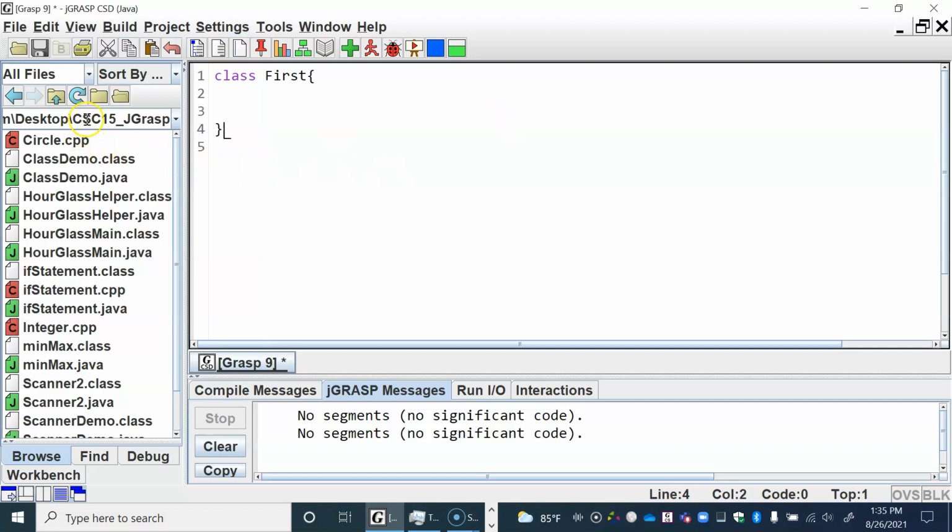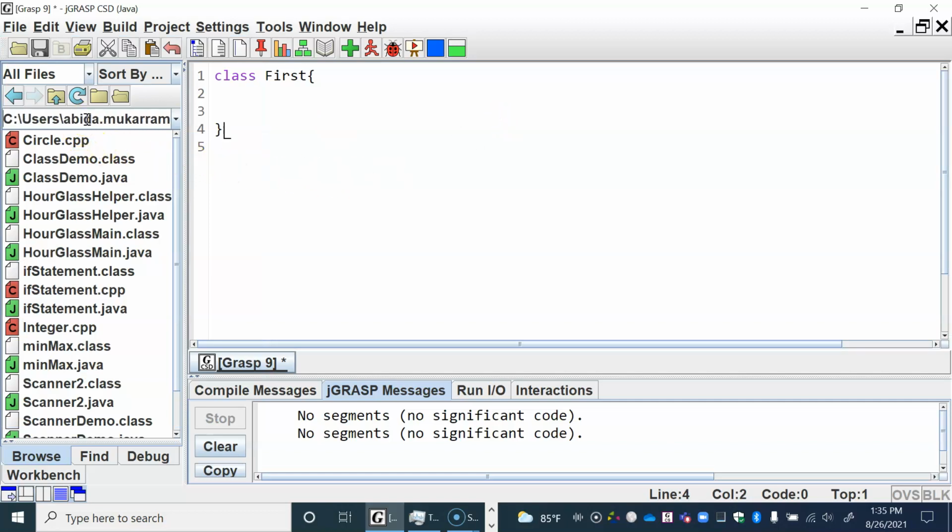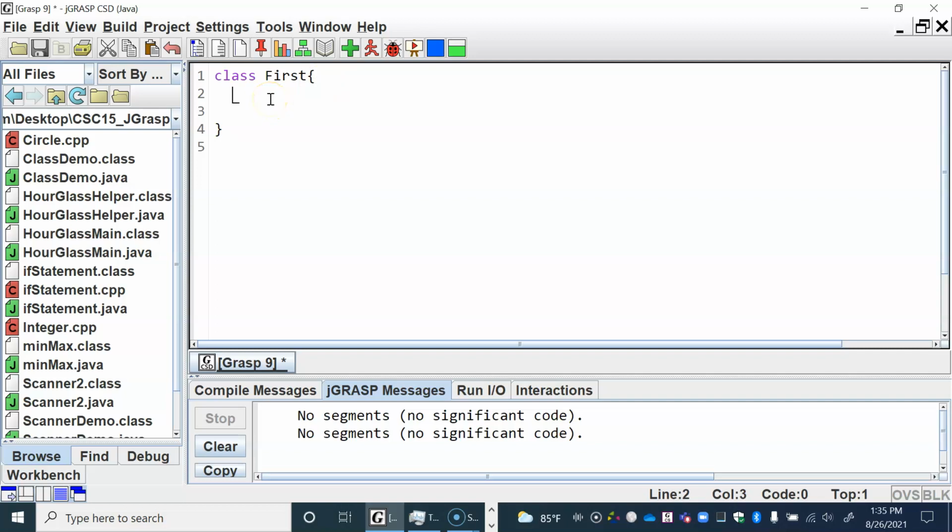Now, if you look here, as you can see, my path is on my desktop, and I've got a folder called CSC15 JGrasp, and that's where all my programs are going to get stored. So I need to have a class here, and when you save this program, the name of the file is going to be the same as the name of the class, and we'll see that in a minute. So the outer envelope consists of the class. The inner envelope, if you will, consists of a method.